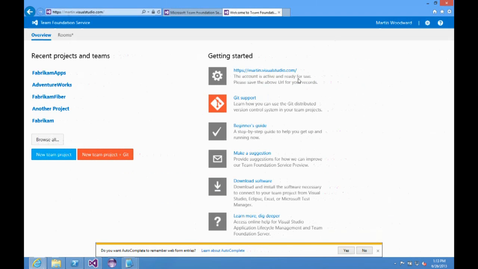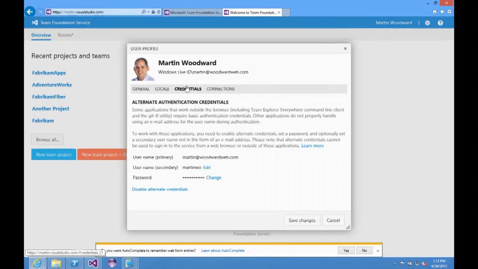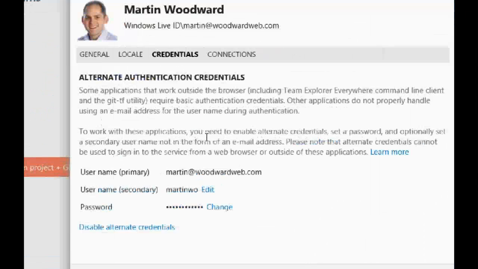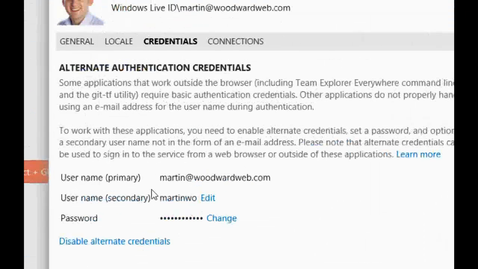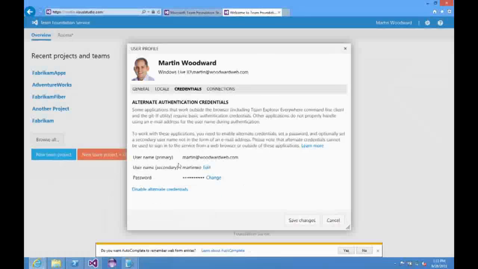Now, if I want to use the command line from Git and places like that to talk to the service, I actually have to go into my profile and enable what's called alternate credentials. And in here, you can set a username and password that you might want to use for basic authentication.